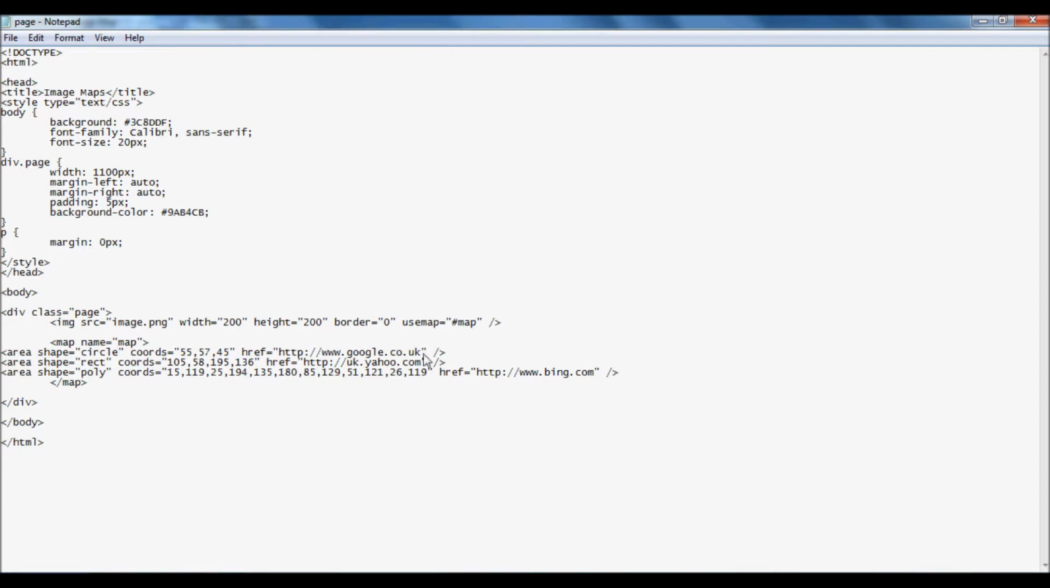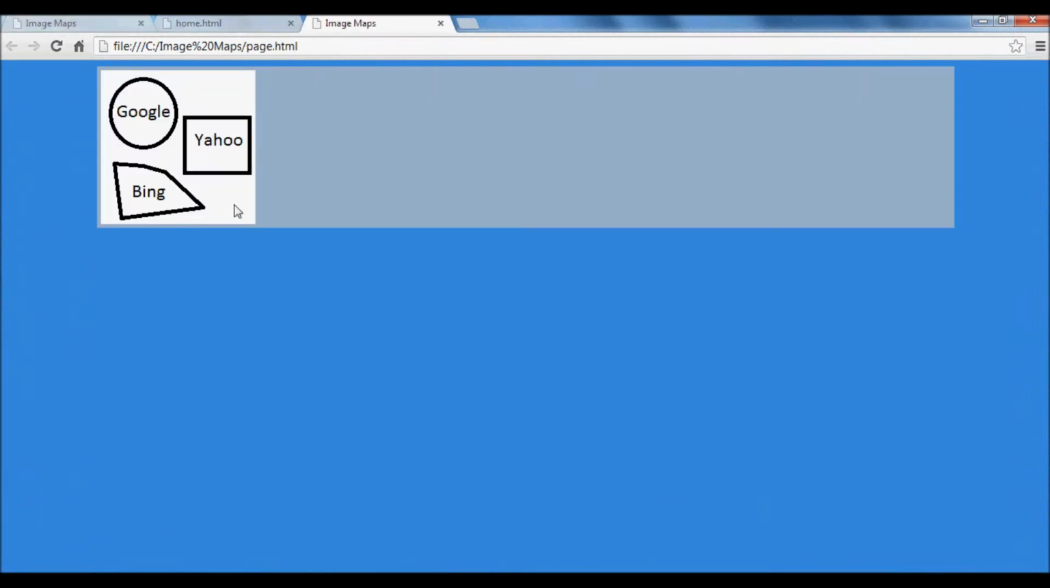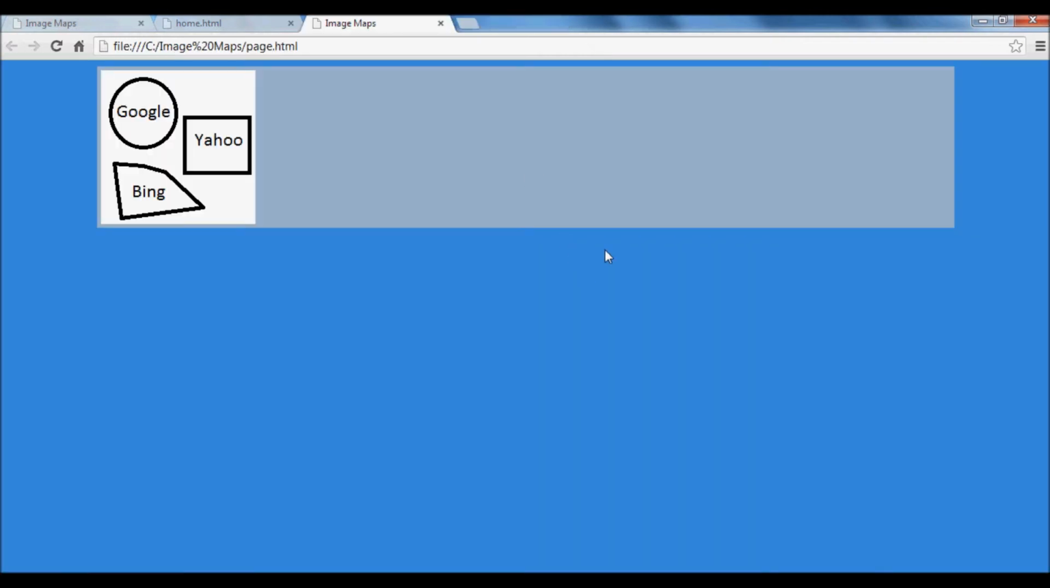And if you want these to open in a new tab, just type in target equals underscore blank, and copy and paste that in, and then go to File, Save. And if you open this in a web browser, and I'm going to open it here, just going to refresh, and here is my image map. So if I click Google, Google opens in a new tab, Yahoo, and Bing, and that's done.